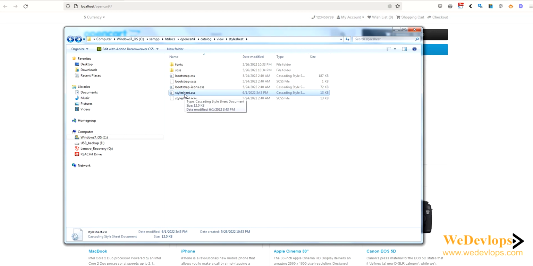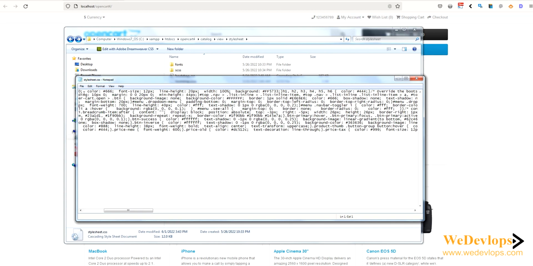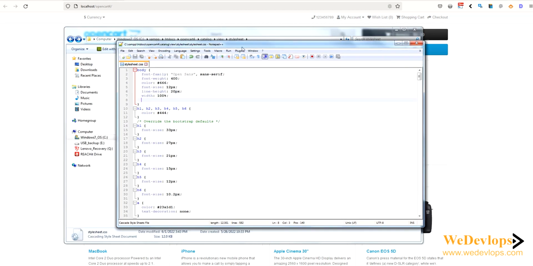But the problem, so let's try to open this in pure notepad. The problem with pure notepad is you will have this compressed code, which is, I would say, very confusing. So what I would suggest is you install Notepad++ so that when you open that code, it's quite organized, so it's easy for you to change. Okay, now here we are in stylesheet.css.